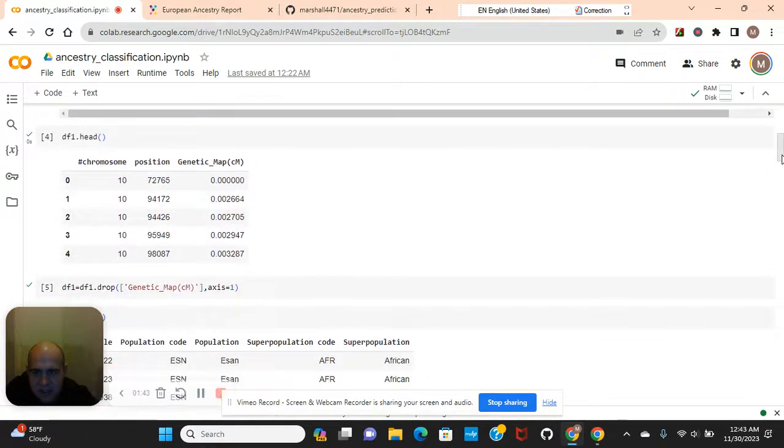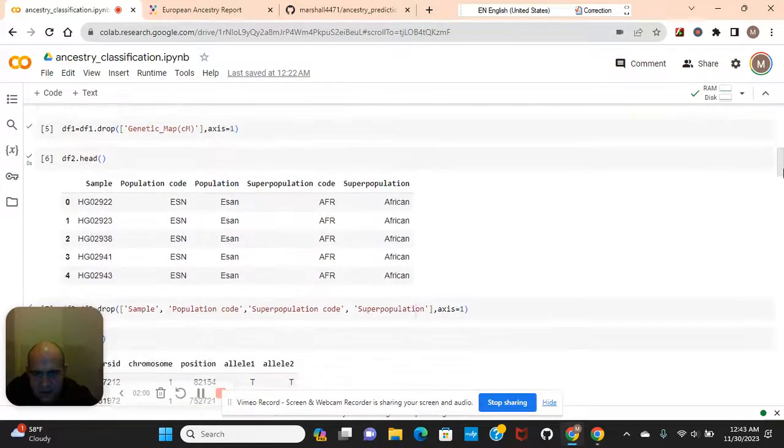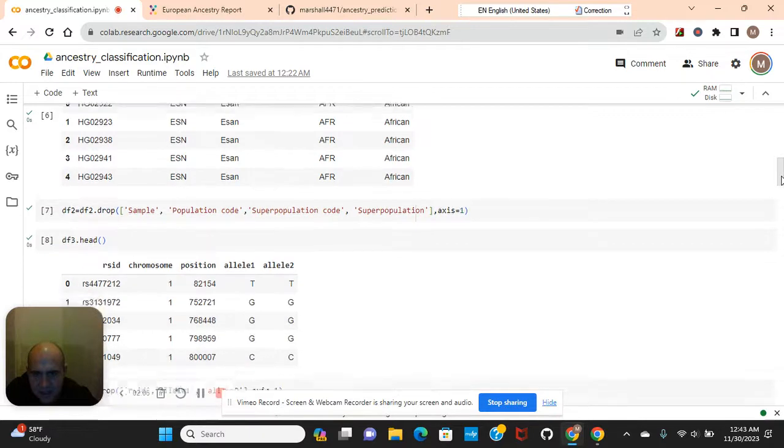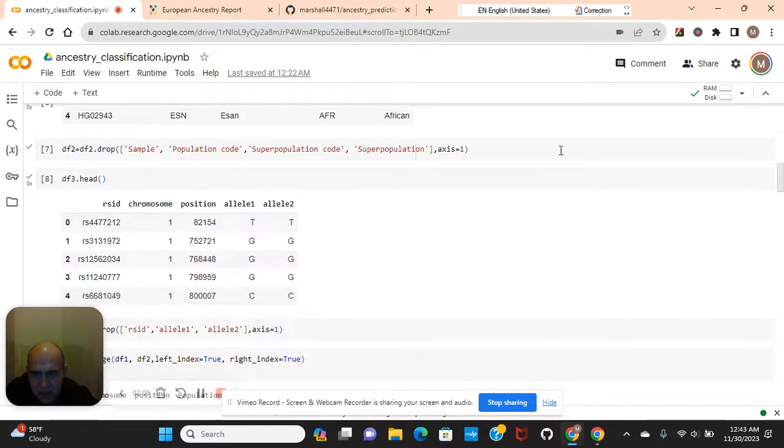Let's get started. df1.head. Okay. Genetic map. We're going to drop this one. And then since this one, like I was talking about, is chromosome 10, all we have is the position and this one. And then our population, which is those classes. So we're going to drop those. We're going to drop this and this and this.